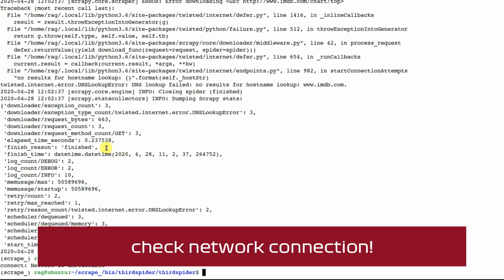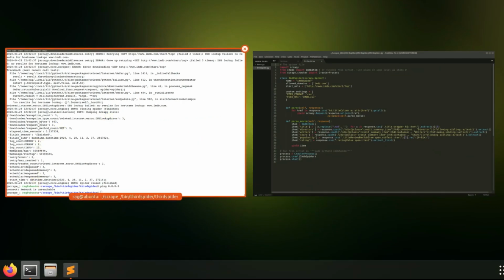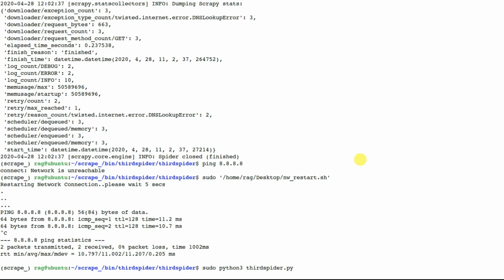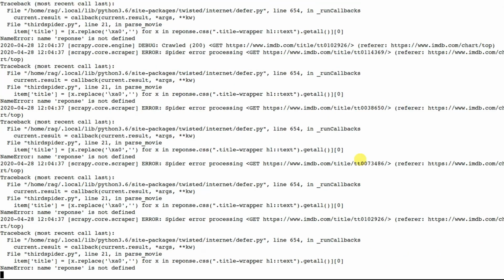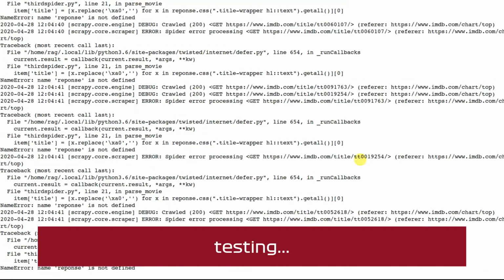Yeah, as I thought. Let's just quickly sort that out. Right, sorry about that. Here we go. So let's have another go. We've now got a working network connection, and we have some output.